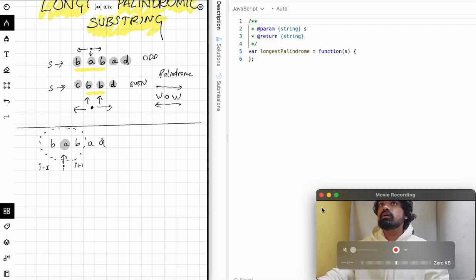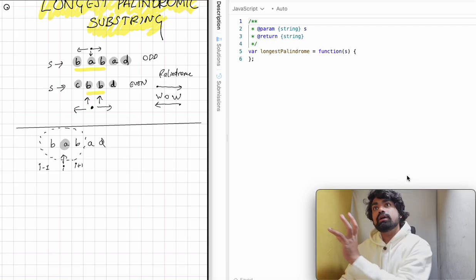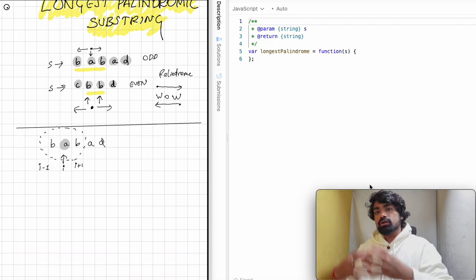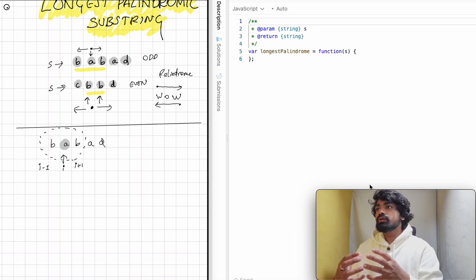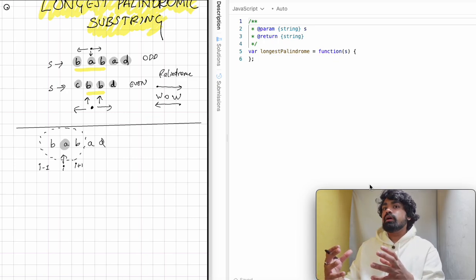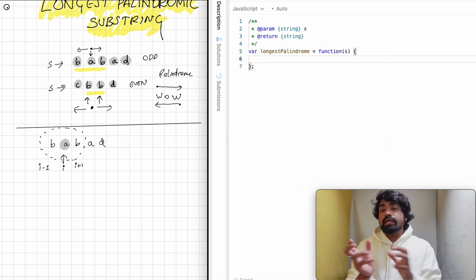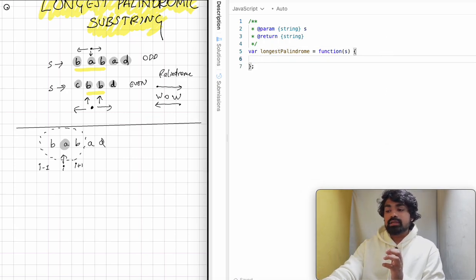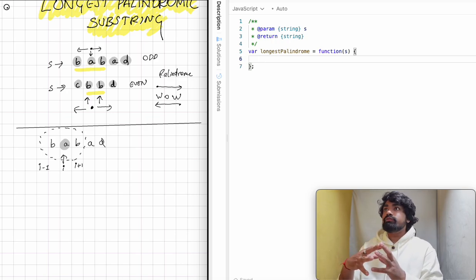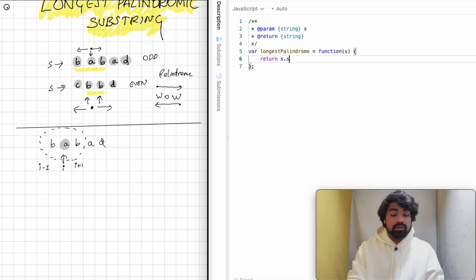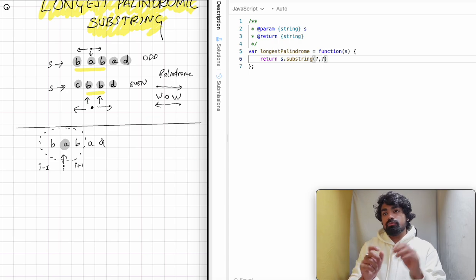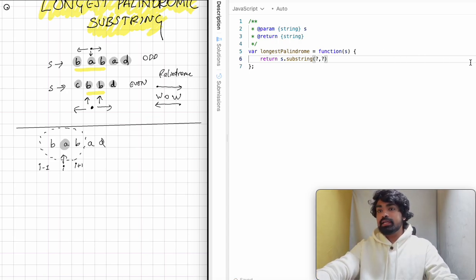What we are going to do is, in this example, first explore the odd part and then also build the even palindrome logic, and that's pretty much how we're going to be proceeding with the flow of this video. We said that we need to return a substring, so we need to return BAB from the main string that we receive. So in the end, we're going to return a substring from one end to the other end.